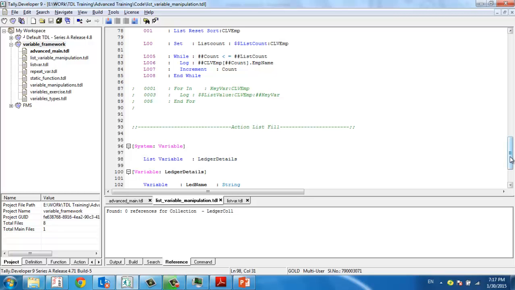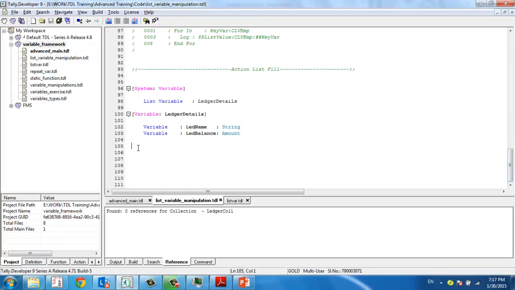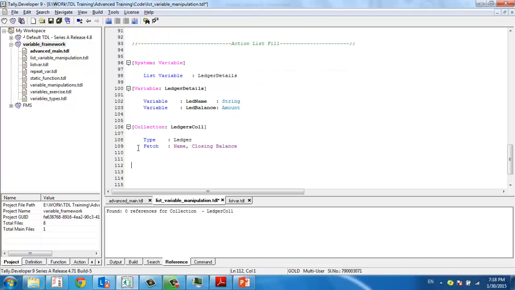Now we need to create the collection from where we need to fetch the value. So I'll create a collection of ledgers, a simple collection. So type is ledger, and then we'll just fetch the information. We want name and closing balance. So next we will write a function that will fill this information for us.